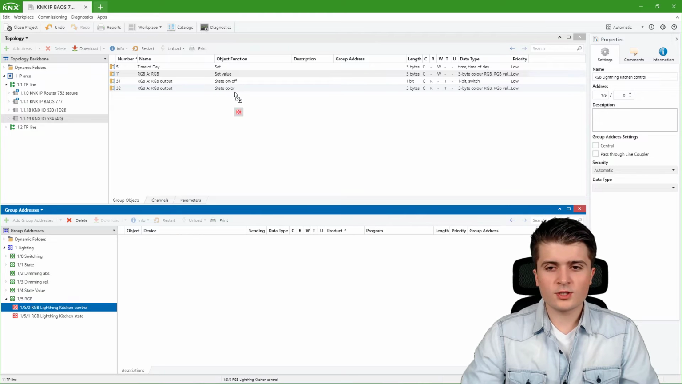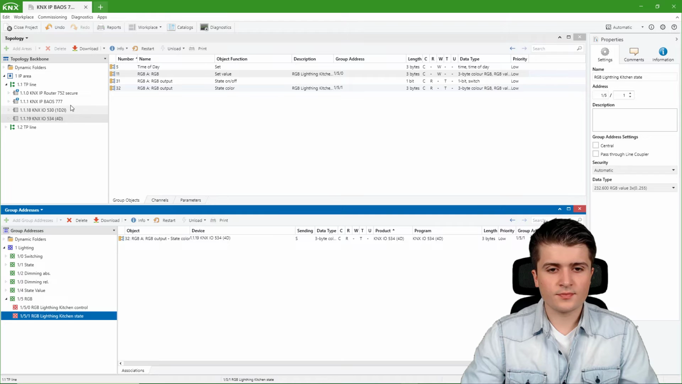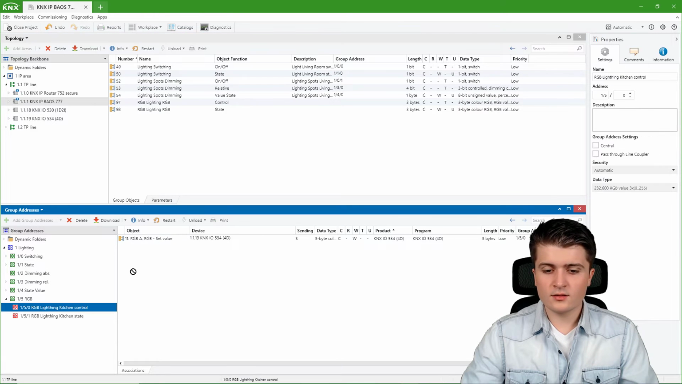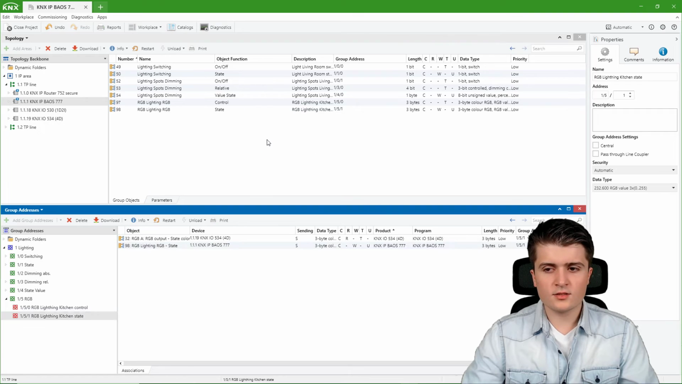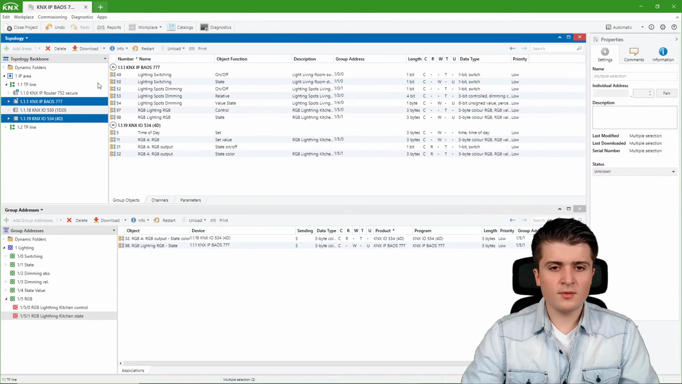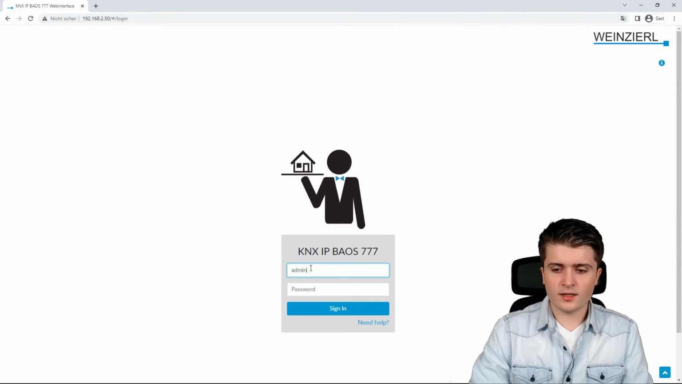So the control object goes to the set value object, and the state object, I make sure that I hook it up to state color. Then for the BAOS, pretty straightforward, control to control and state to state. And with that, I can start the download onto the devices. So I select them and click on download. Now that the download has finished, I can open up the web interface and log in with my credentials.